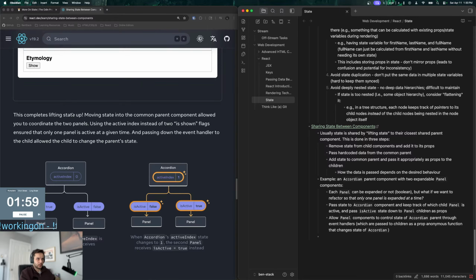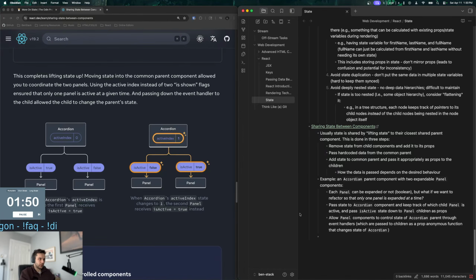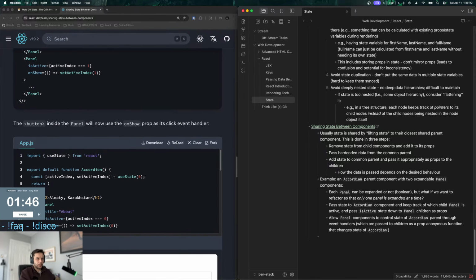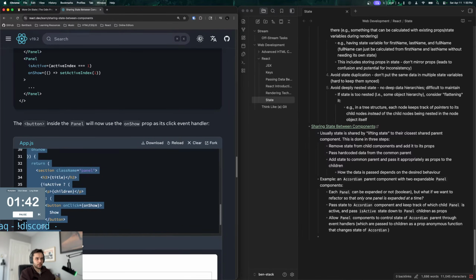Let's see. Okay, so this completes lifting state up, moving state into the common parent component. It allows you to coordinate the two panels. Okay, yeah, so that's good. I think I've got that down. I think I might actually copy this code just so I have it as a reference in my notes.